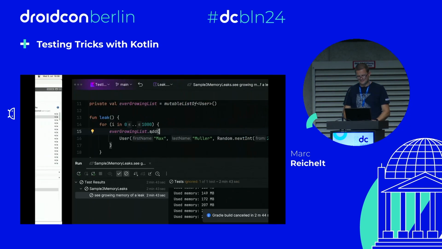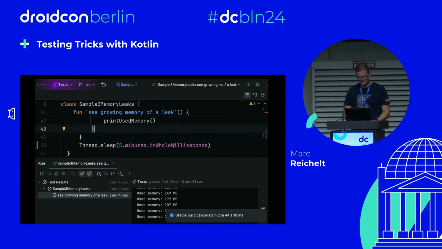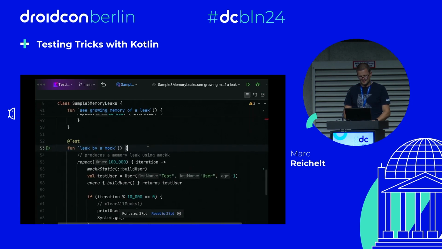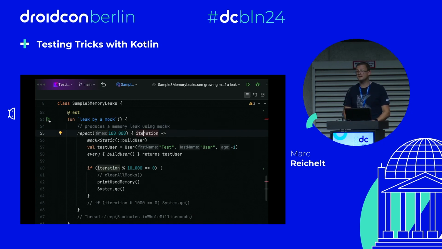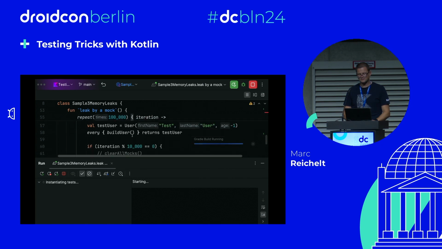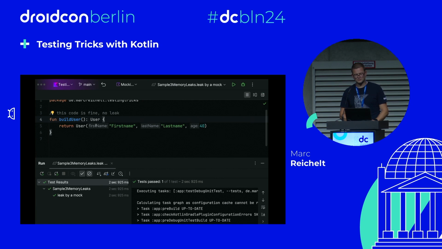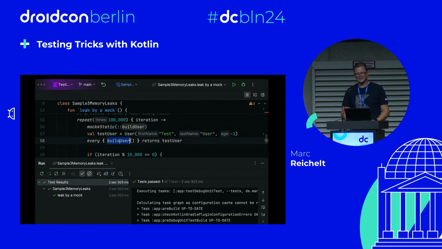I'm going to show this also because, let me remove this thread.sleep again. I want to come back to the mocking topic, because with mocking you can also have a leak quite easily. Here we can run this, and we have a static method which is not doing anything strange, just returning a user. But if we run this test, where we mocked it static, we can call this function later and we will get the test user and not the one from the real implementation.